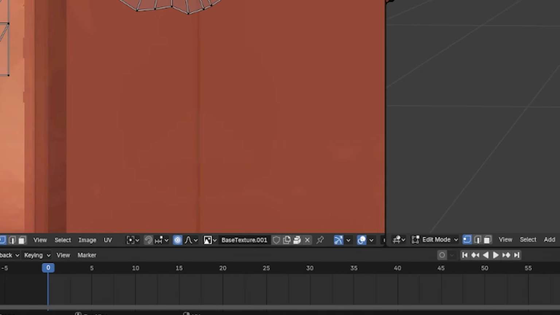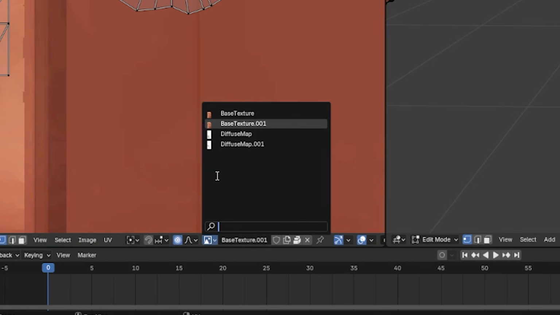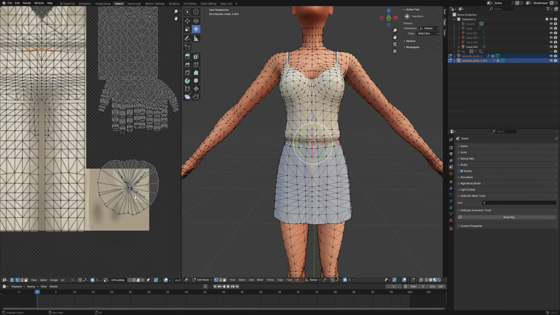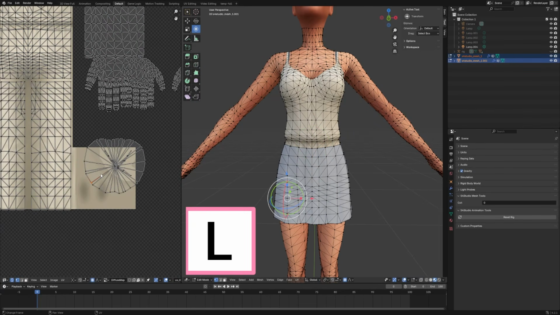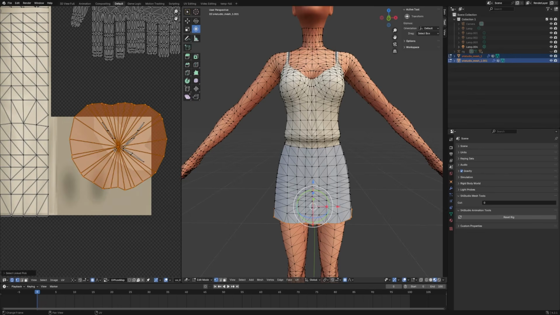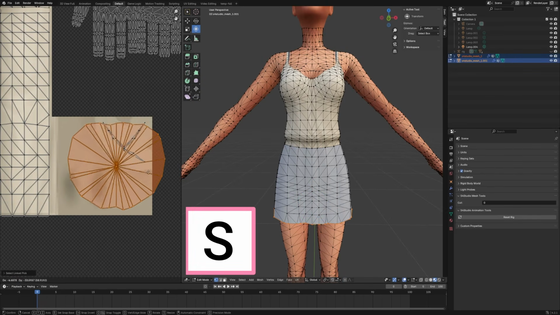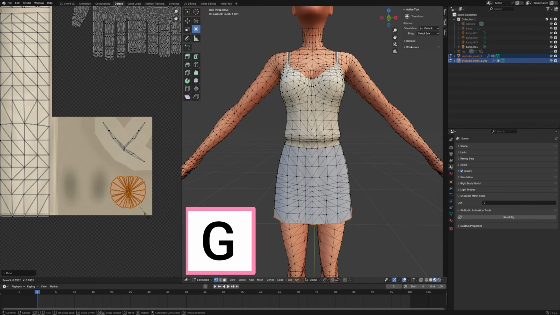So select the jumpsuit texture here at the bottom, and then select the part on the UV map. Use L to get the part without also selecting the other stuff. And then, without proportional editing, size it down with S and move it with G to a different spot.